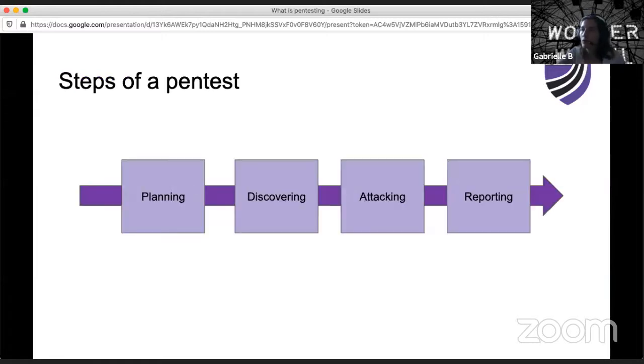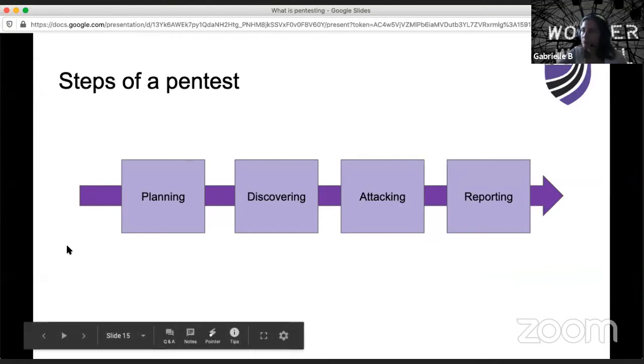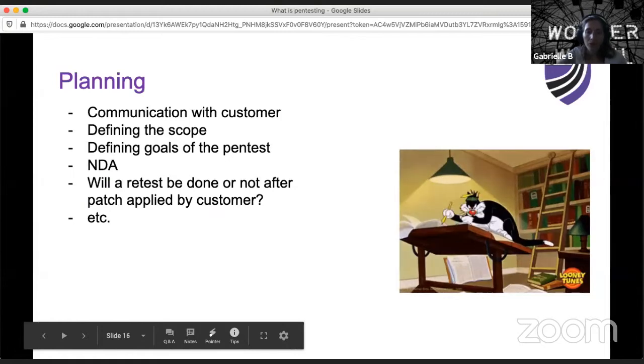So that's it for the types of pen test. There are several phases to accomplish in order to make a proper pen test. So different steps. There is the planning phase.